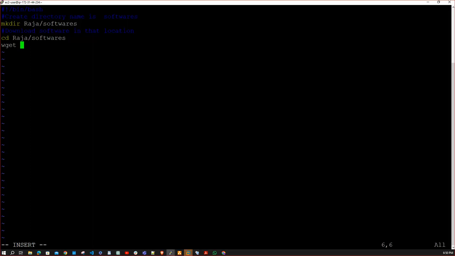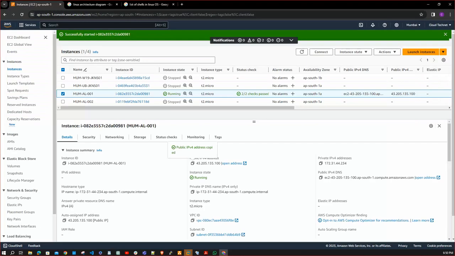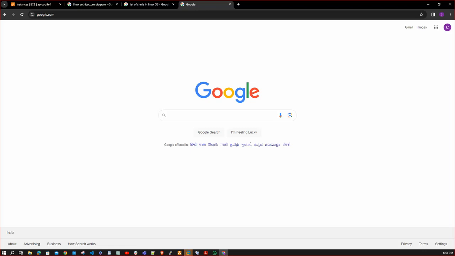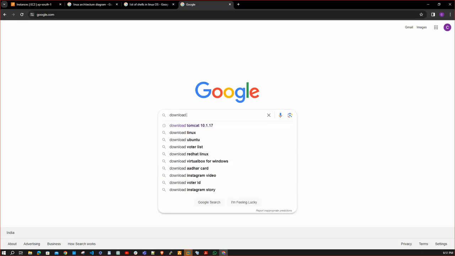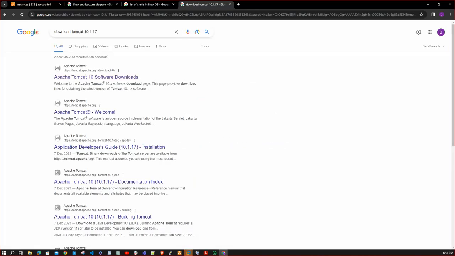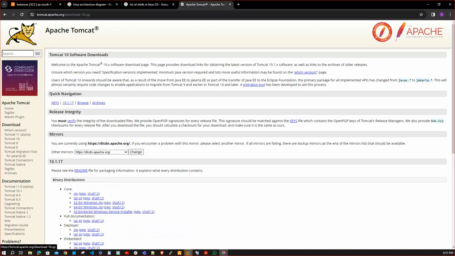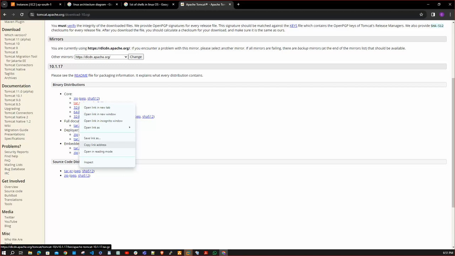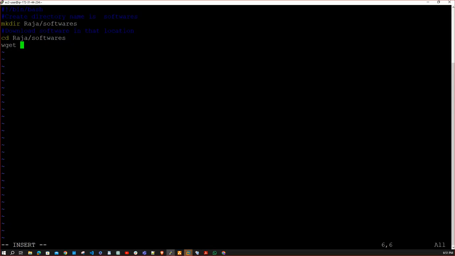What are the softwares we need to download? For example, go to Google, download Tomcat 10.1.17, and go to this link. Now we have a tar.gz file. Copy the link address and paste it here. And we need to extract this file.